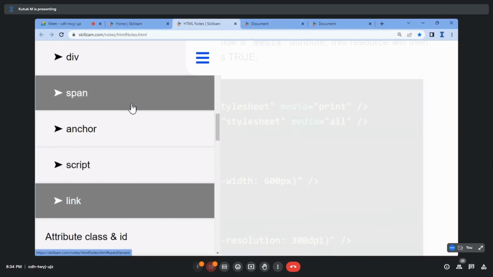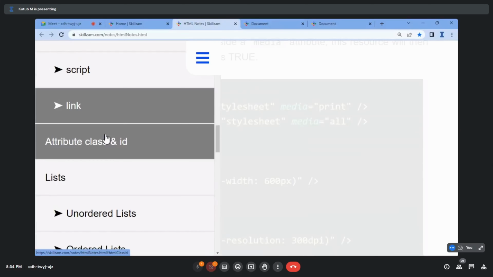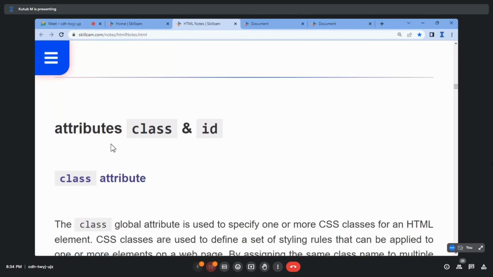All right, now with that being said, let's jump on to an important aspect, which is class and ID. These are very often used, and almost every website has this class and ID attribute. These are the global attributes. These are the most widespread, popular global attributes you can find on the World Wide Web, which is class or ID.